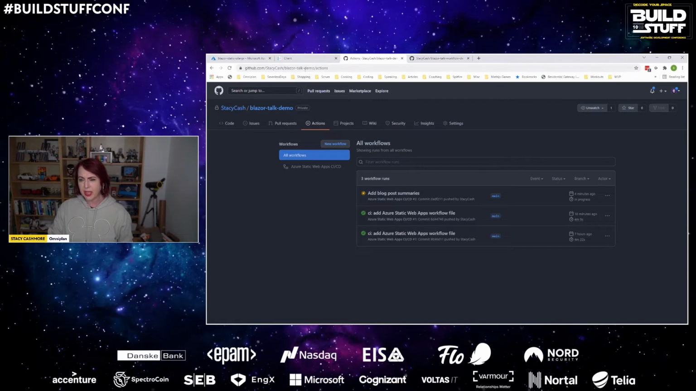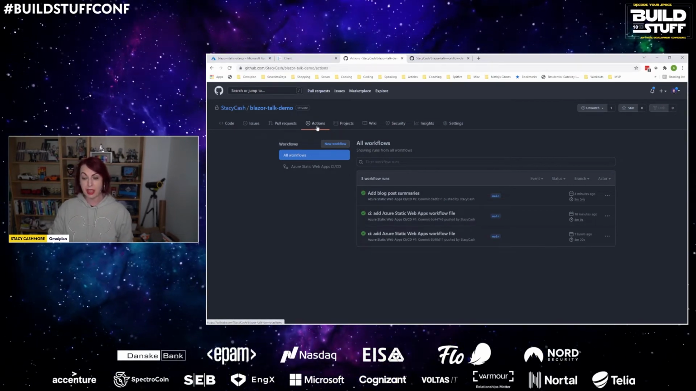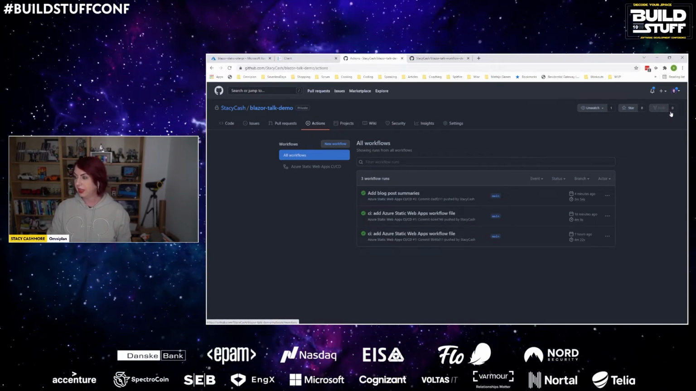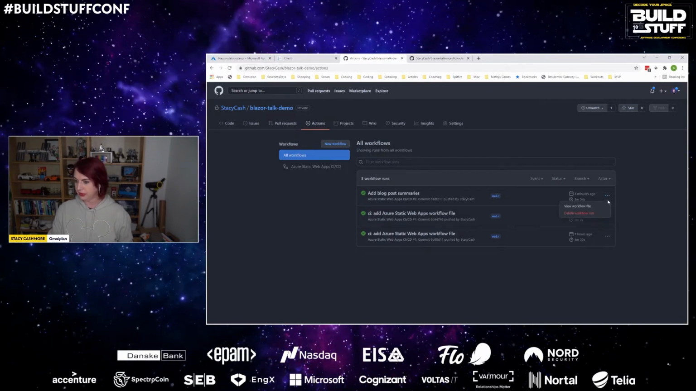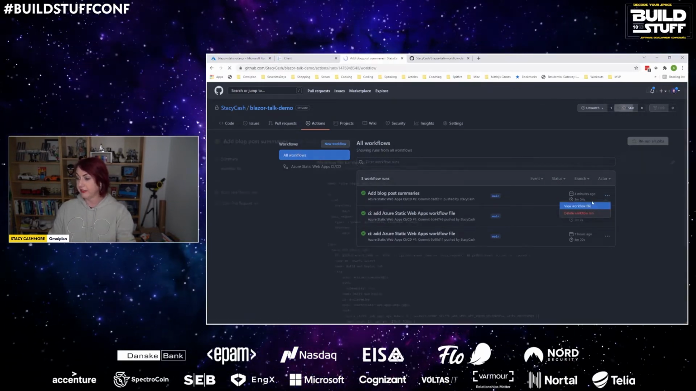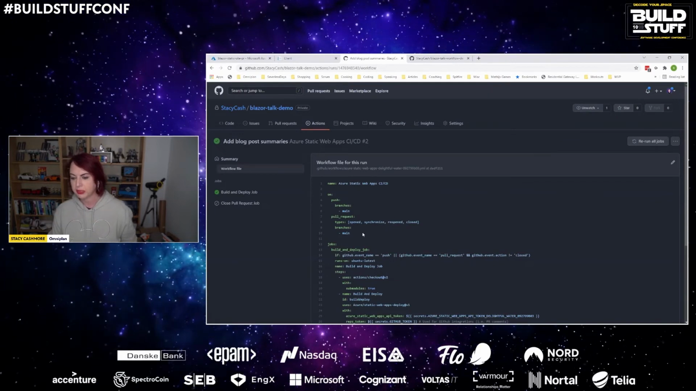The other thing that you get when you use a GitHub action for static web apps, if I have a look at the workflow, let's have a look at the workflow file. I can see that that's now finished because I've started talking about something else.